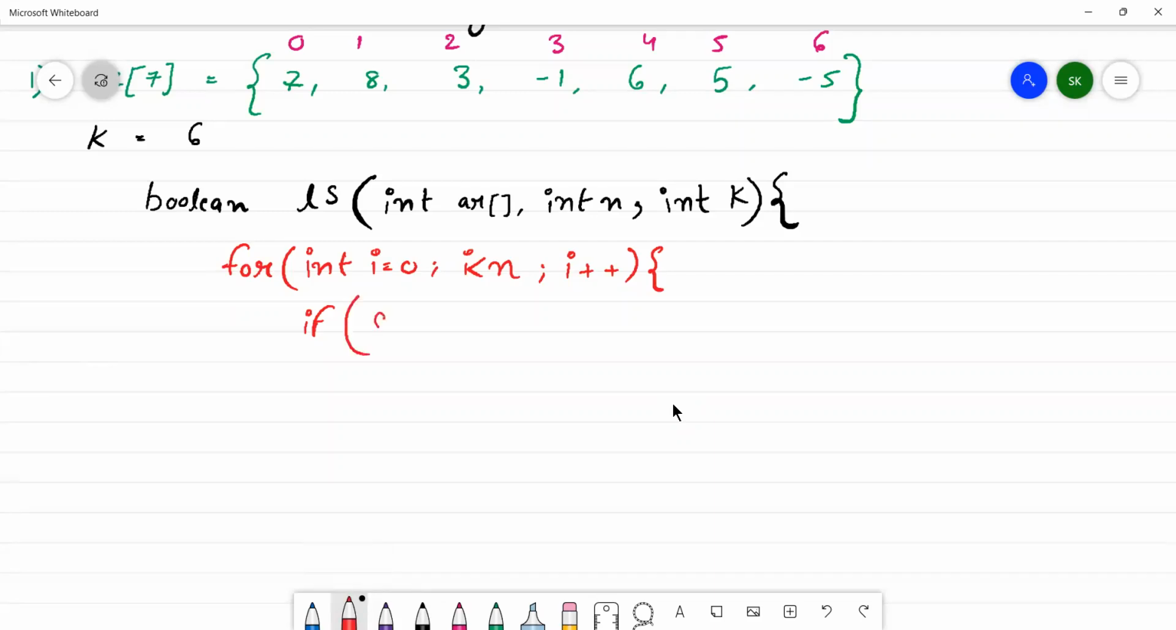So here you will check if array of i, the array element, is equal to k, then in that case, you need to simply return true from here. Flag is not required. You can simply return true directly. You can directly write array.length, but if n is given, why not use it directly?